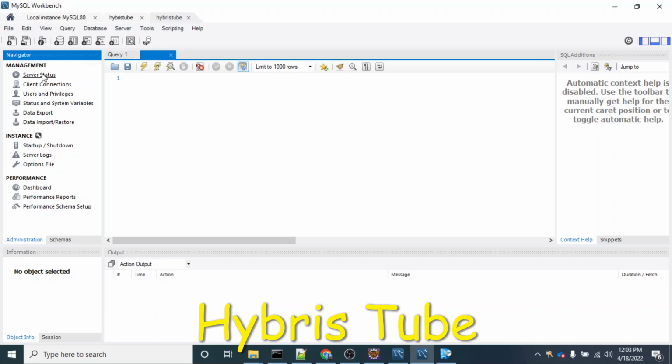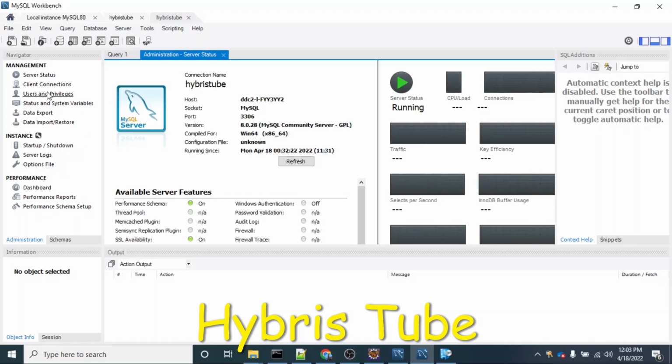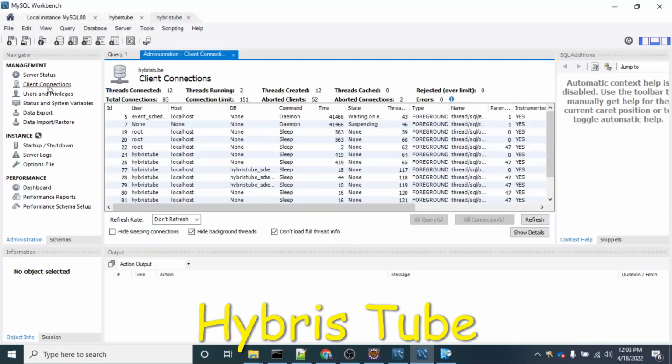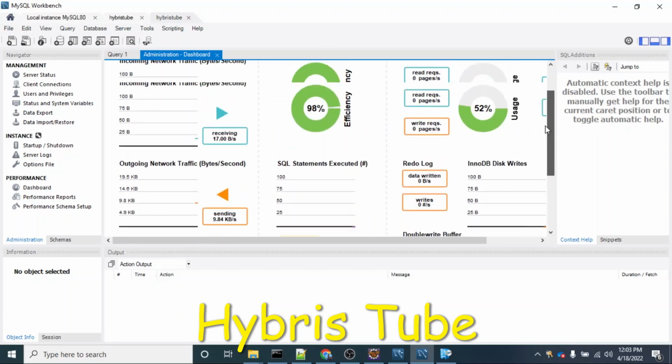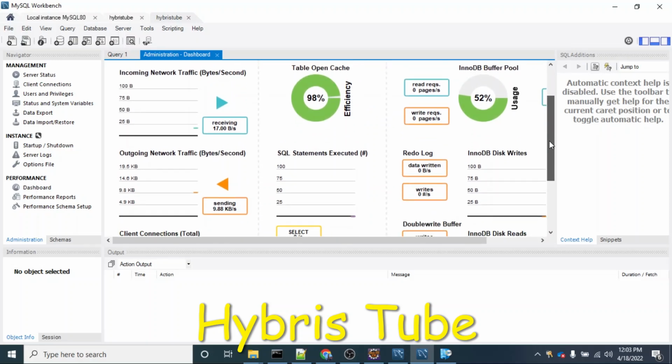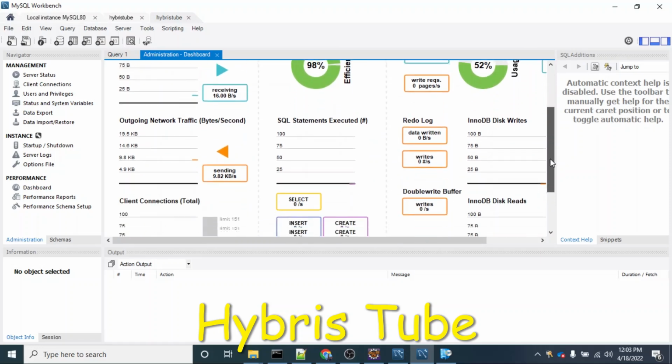We can check from here, we have the server status and the client connections as well, but there are multiple options through which you can see whether any client connection is established or not. All these things you can explore. Here currently you can see it is receiving this much data, so it means it is receiving and sending data to the Hybris application. So the connection has been established successfully.